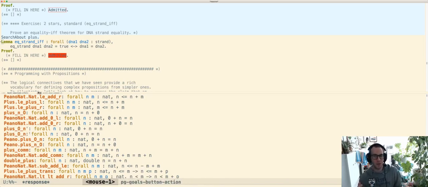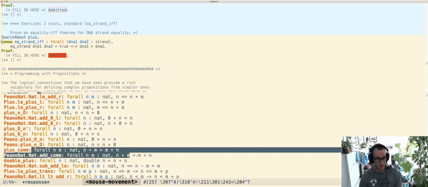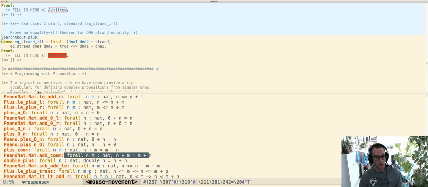So it's a liability that when you search about things that are numeric in particular, you're going to find a lot of other stuff that maybe isn't so relevant to us, right? You want to use R plus comm. Now there's another thing called Peano Nat add comm that's exactly the same thing, and you can use that theorem if you want. Look, they have the same statements. So I just don't want you to be confused when you do this search about for things that we've defined but overlap with the standard library. You're going to get tons of extra stuff. So just be ready for that.